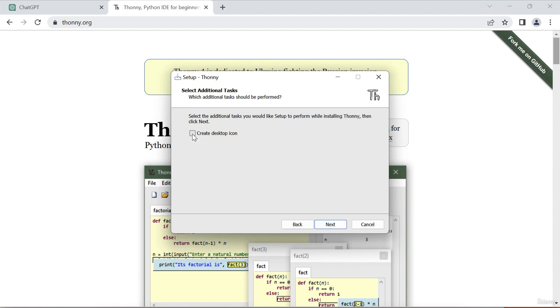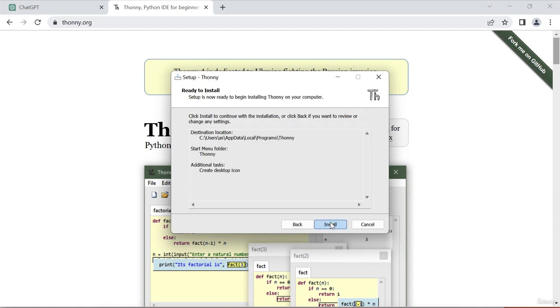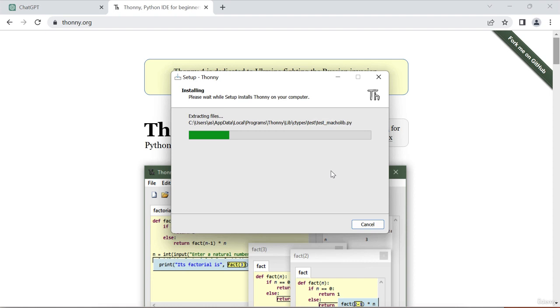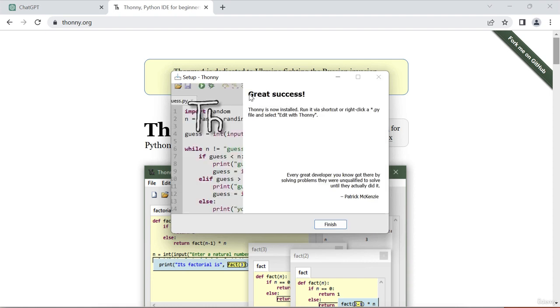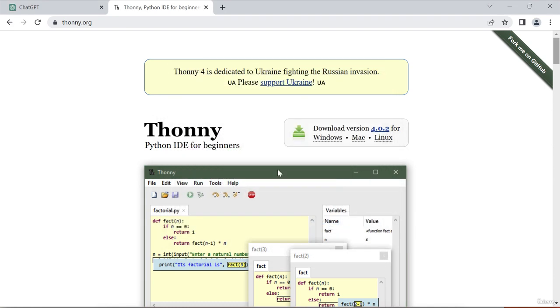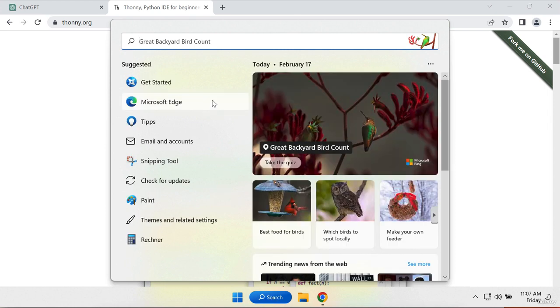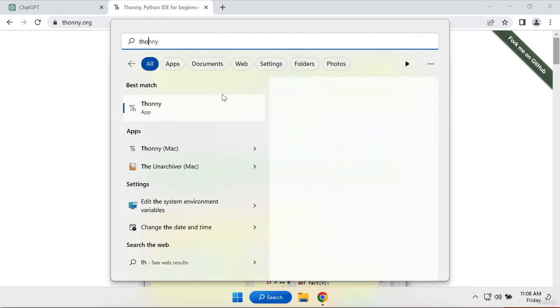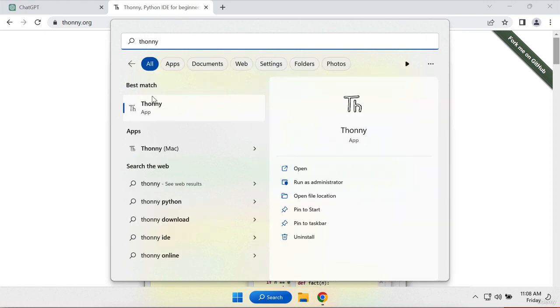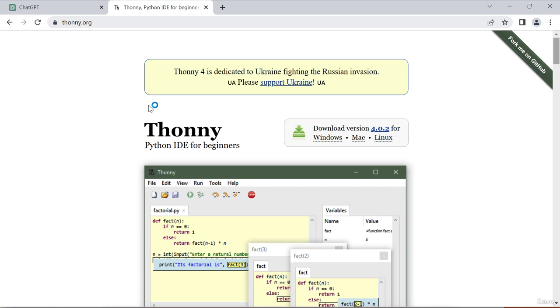And it's a good idea to create a desktop icon. So I'll press on that checkbox, even though that is not a requirement. So press on next and then install. My installation was successful, so I can press on finish. Then it's a good idea to open the application just to try if it works, if it's installed correctly. So search among your programs for Thonny with N. So that's my Thonny. You can also find it in the desktop.